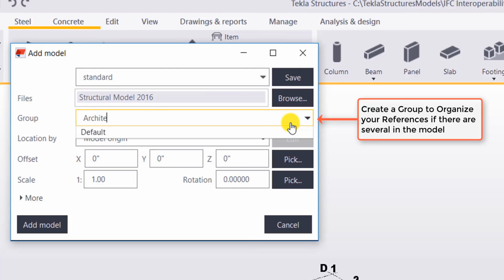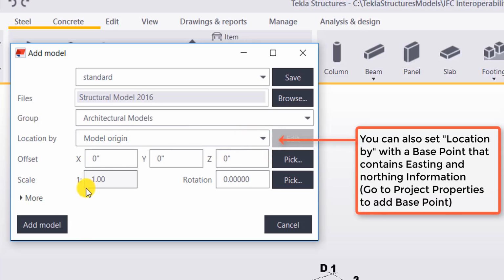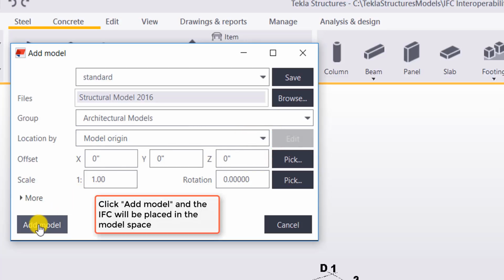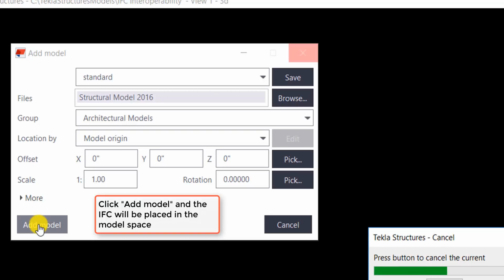This would be if you have several IFC models or PDFs, you can group them by the type of reference model they are, such as an architectural model. Either locate it by model origin or use a project base point. Once we position it how we want, we can click on Add Model and it'll insert that IFC into our Tekla model space.